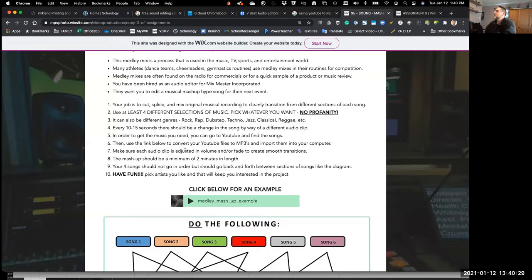Make sure each audio clip is adjusted for volume to fade in and out. Your background track might be a little quieter than your main track, so you want to understand how that works.